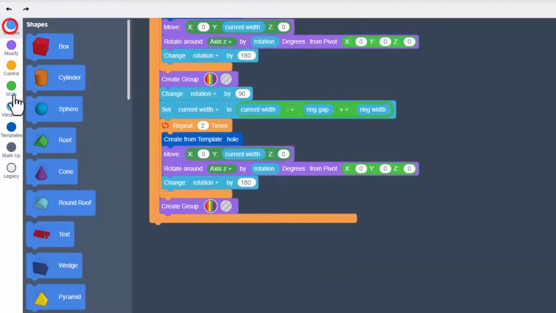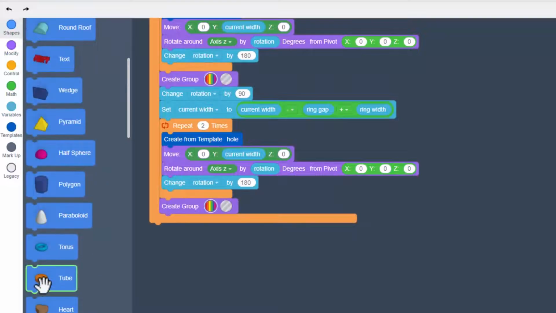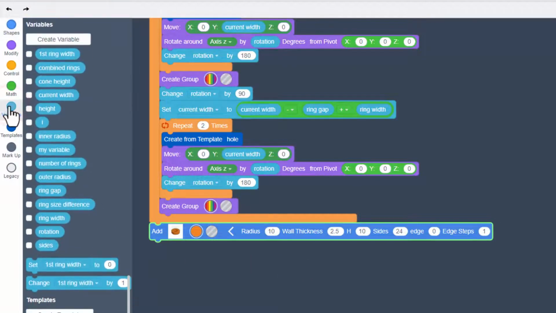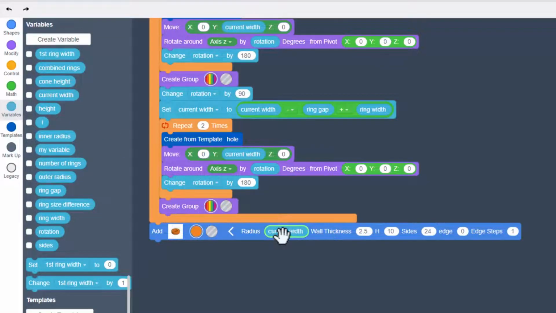Move up to your shapes again, and once again, we're going to find the tube. Make sure you put it below that repeat. And of course, we need to drop in some variables. The first one we're going to do is the current width. Don't forget these are all alphabetical. Then we're going to find the first ring width. Then, of course, we're going to bring in the height. And then finally, the sides to make it smooth.